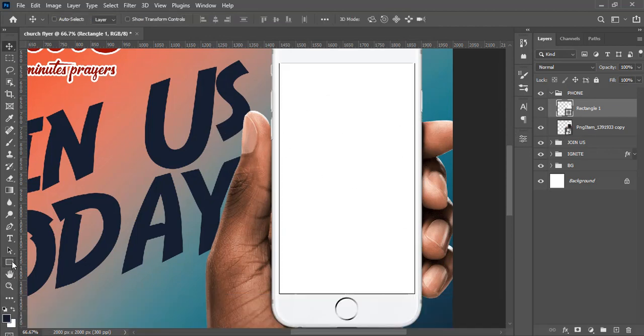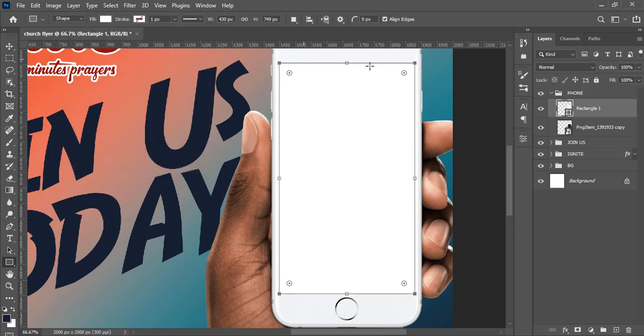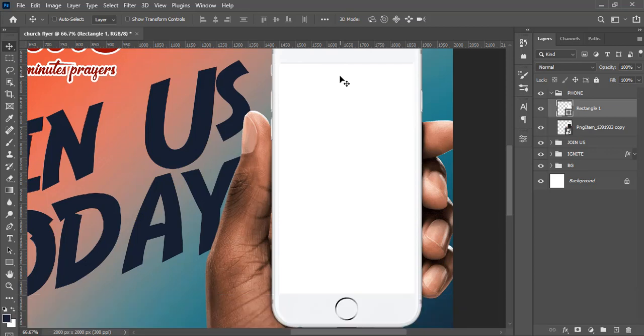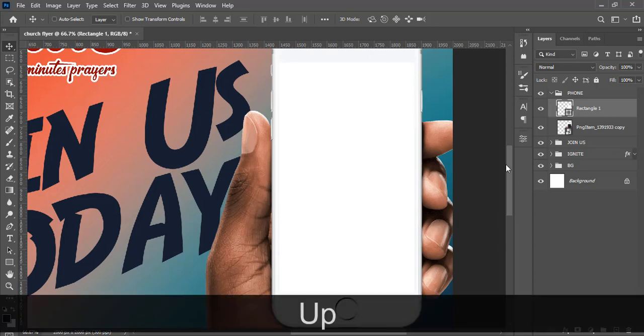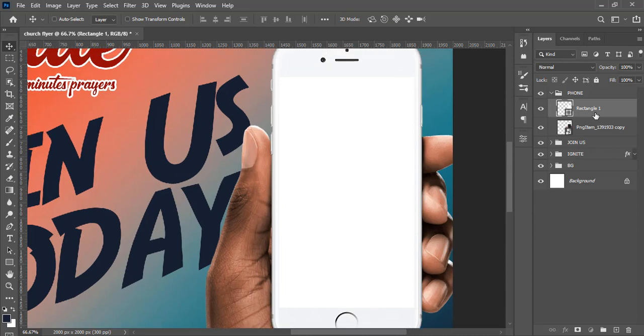Let's click on the rectangular tool over here. Let's go to the stroke here. Let's set it to white as well. In fact, let's set the stroke to no stroke. Okay, I can see some white at the top. It means I need to move it up a little bit more. Okay, now everywhere is covered. Great, so everything is taken care of.